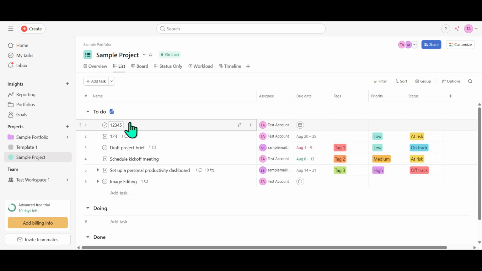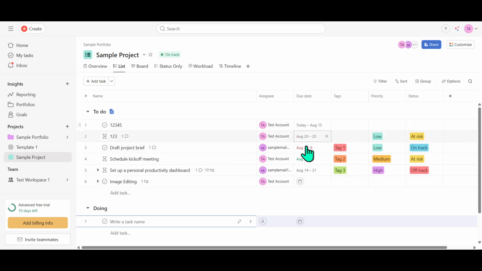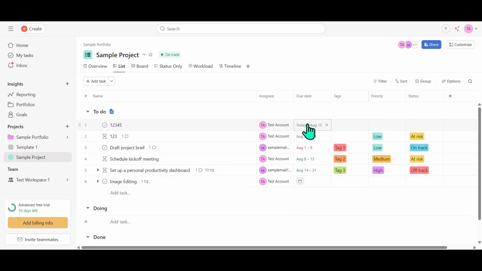It's important to note that these instances of the task are interconnected. This means that any changes made to the task, whether it's updating the status, due dates, comments, or any other details in one project, will automatically be reflected in the other. This universal update feature ensures consistency across different teams and projects, minimizing confusion and keeping everyone on the same page.